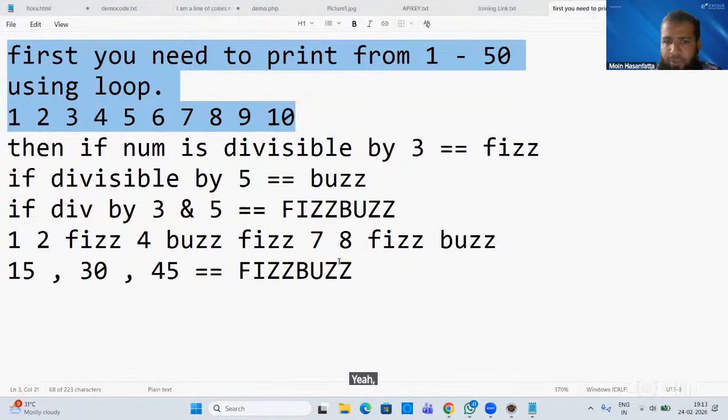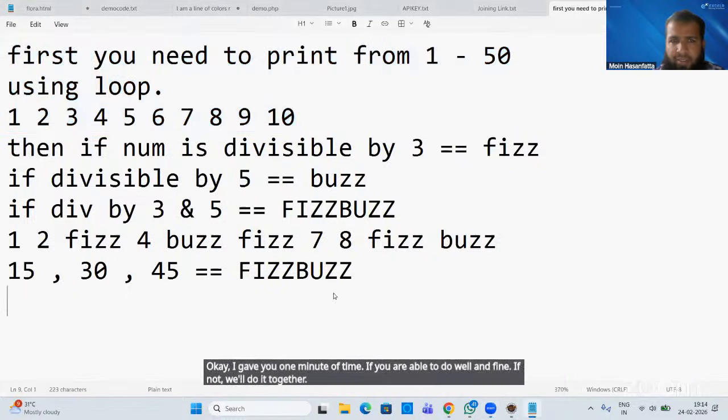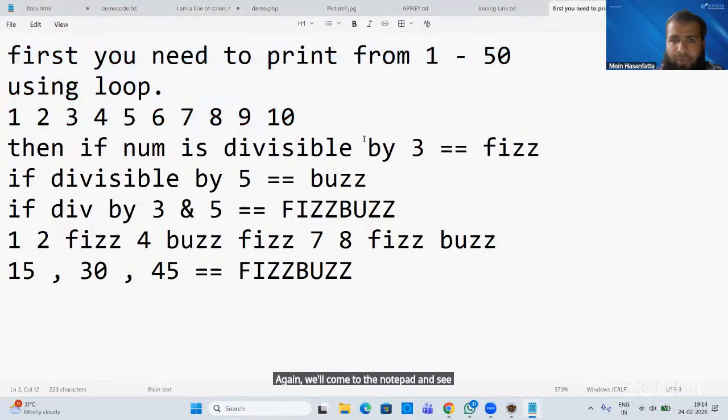Yeah, of course, Ridhima has given the code also. Very good. But I want you to code if possible. Even Imani has given the code. Yeah, please do it. Okay, Vicky, if you are new to Java, no worries. Even if you are new, no problem. Welcome. We can do it. I'm pretty sure. Only consistency is needed. Okay, I gave you 1 minute. If you are able to do it, well and fine. If not, we'll do it together. Again, we'll come to the notepad and see what we want and what is the answer.